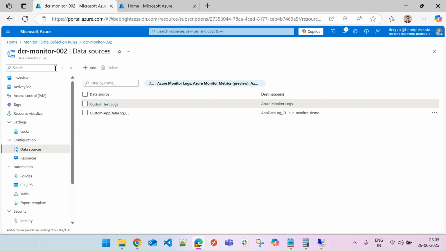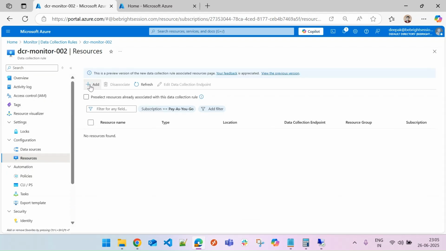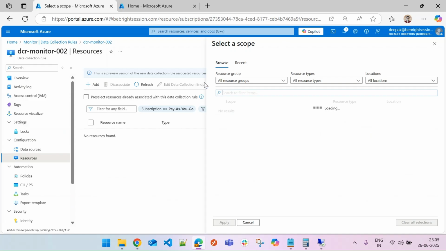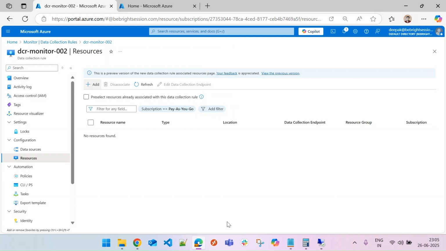And then the custom text logs is here. Click on the source. Now click on add. You can choose your VM and click on apply.